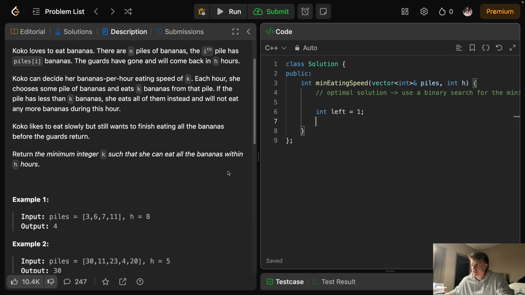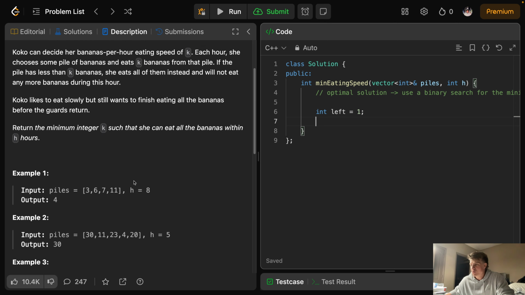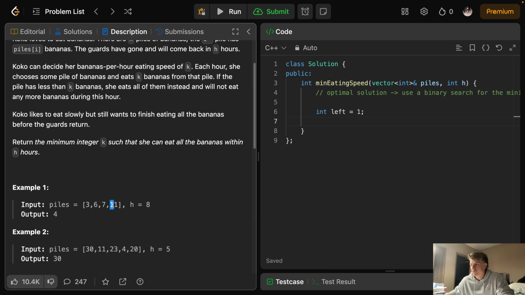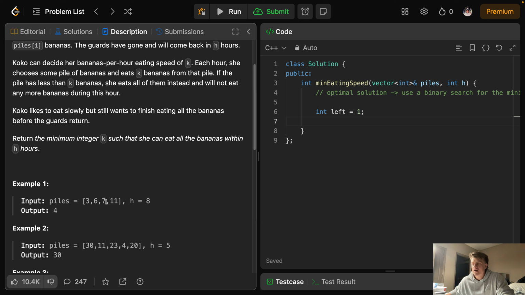Well, obviously, I think we were kind of looking at this before, right? So if the rate for k was like 11 or 12 or 13 or whatever, we know that we can only hit one pile per hour. So for this problem, even if your rate was like a million, it's going to take you 4 hours to eat all of these bananas because you can only hit one pile per hour. So with that in mind, we know that our maximum rate for K is just going to be whatever the maximum pile is.